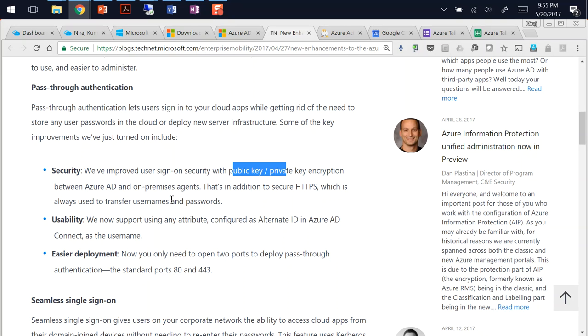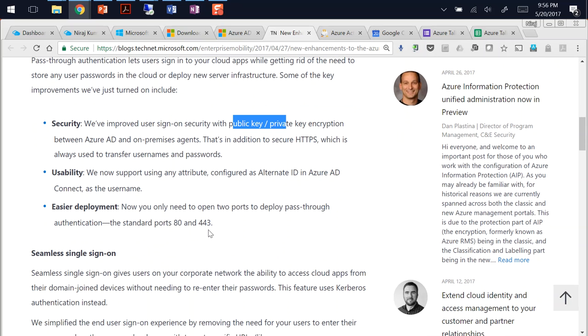They have also introduced some additional flexibility in terms of the attributes that you can configure for username. So they have increased the supportability for that. It's looking more towards enterprise customers, for their ease of use and flexibility. Finally, they have restricted the authentication to only two ports.